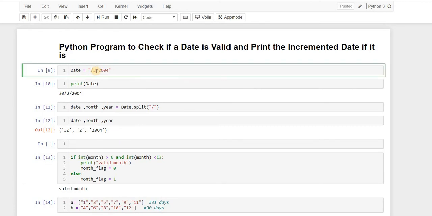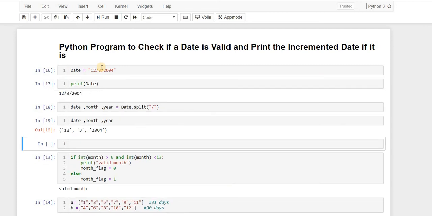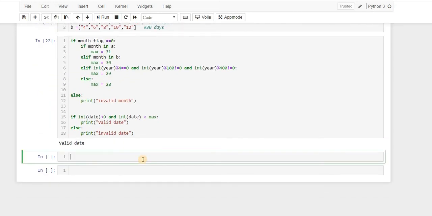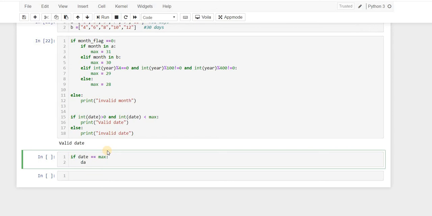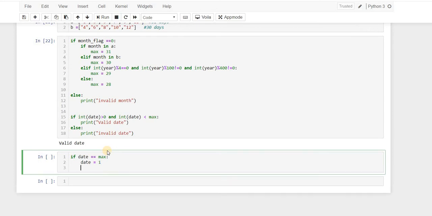So let's say I'm having a valid date like 12 March, and I have to increment this date. First of all we have to check if this date equals max. If the date equals max, which means the date is the last date of the month, then the date would be 1, the next date would be 1, and also the month would be integer of month plus 1.